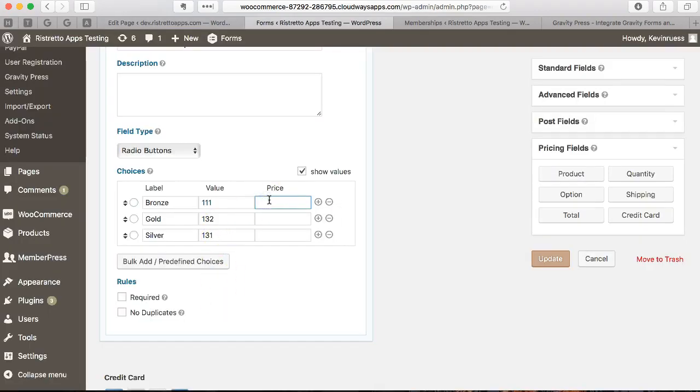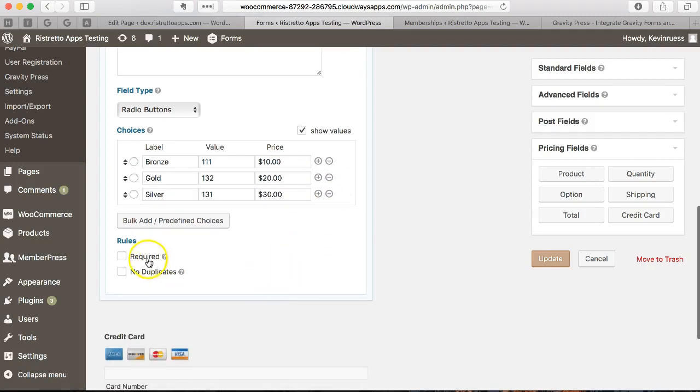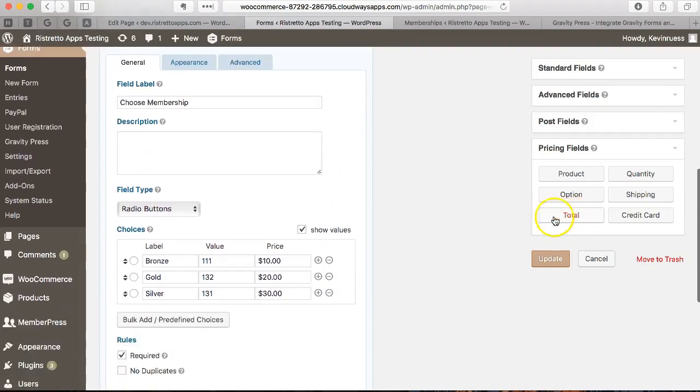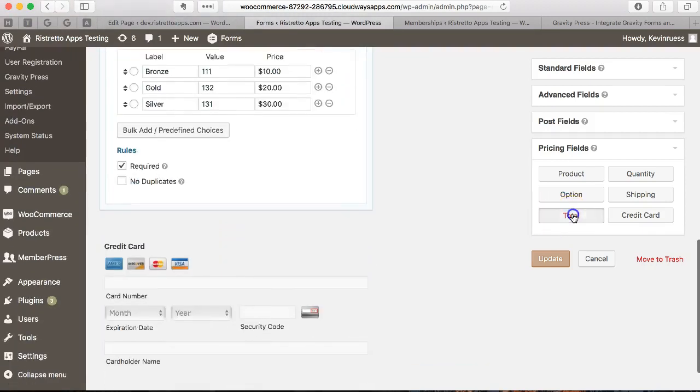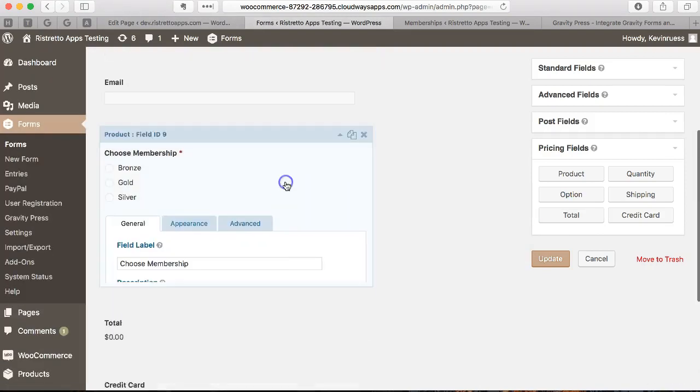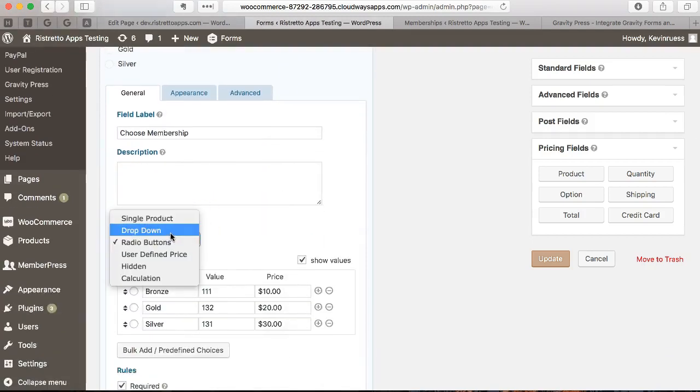And then I can name my price for each one. 10, 20, and again, these are for a year each. They expire after 1 year. I'm going to make them required. And then I like to sometimes throw the total in there just so that our customer can see how much they're going to be spending. Now I could have also done this if I had chosen a drop down. That was another option.